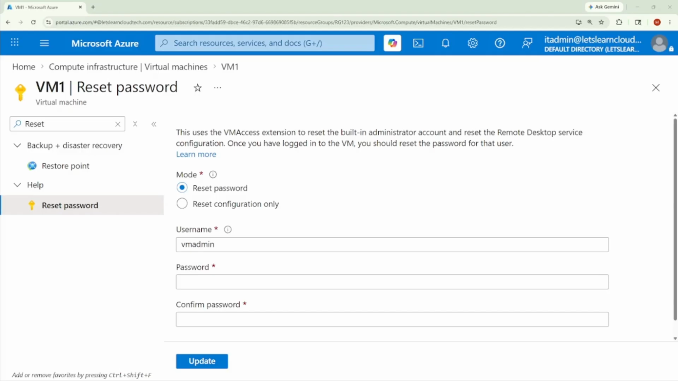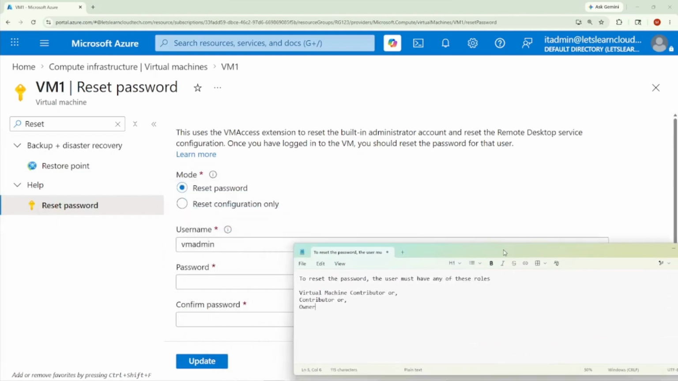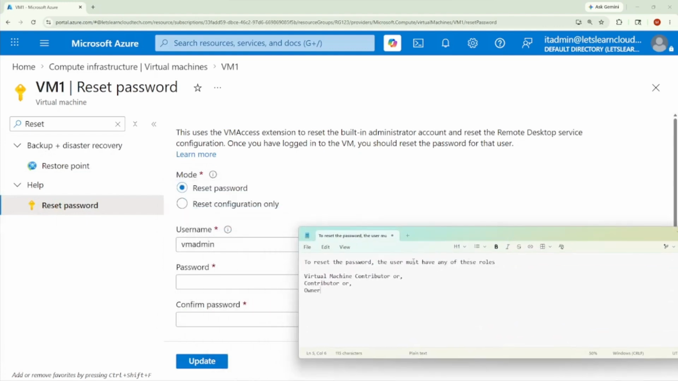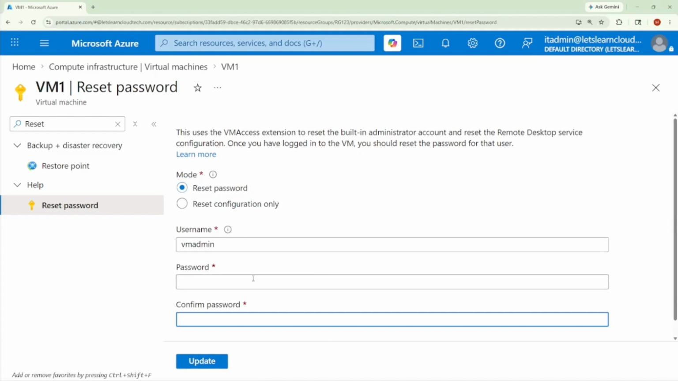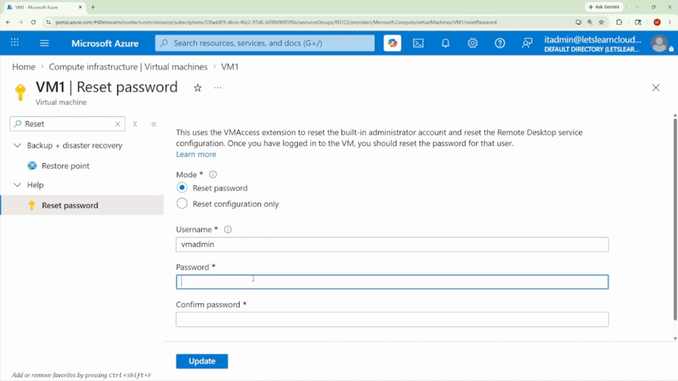To reset the password of the virtual machine, the user must have any of these roles. The user must have the virtual machine contributor, the contributor, or the owner role. However, the virtual machine contributor is the least privileged role and is the one recommended. But yes, according to your need, you can choose. In my portal, I have owner access on my virtual machine. So I am good to reset the password. So I'm going to enter the password here.